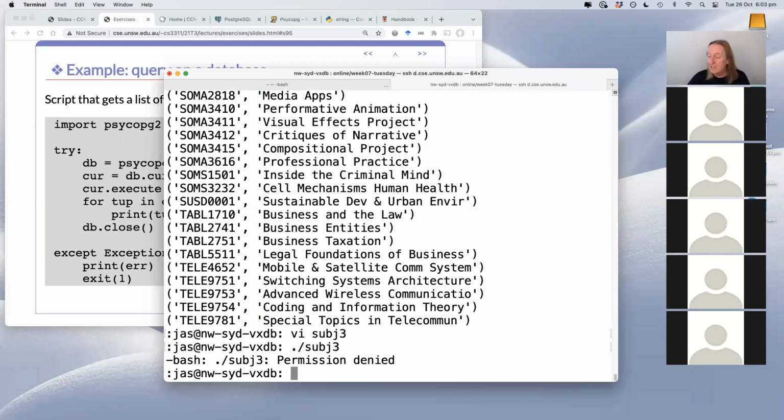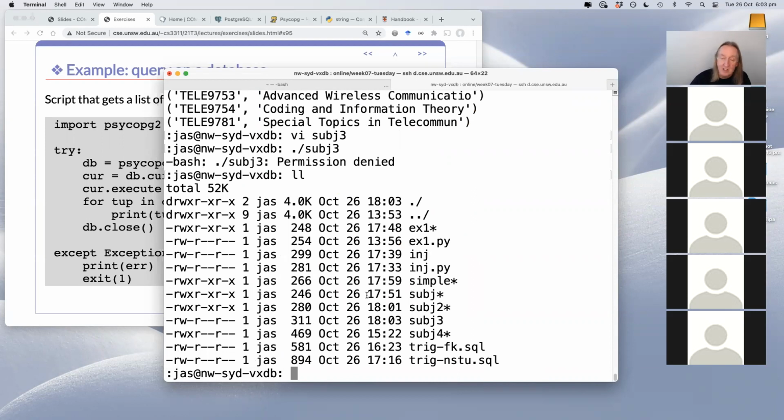Oh, it says permission denied. Why does it say that? Because sub 3 is not executable.